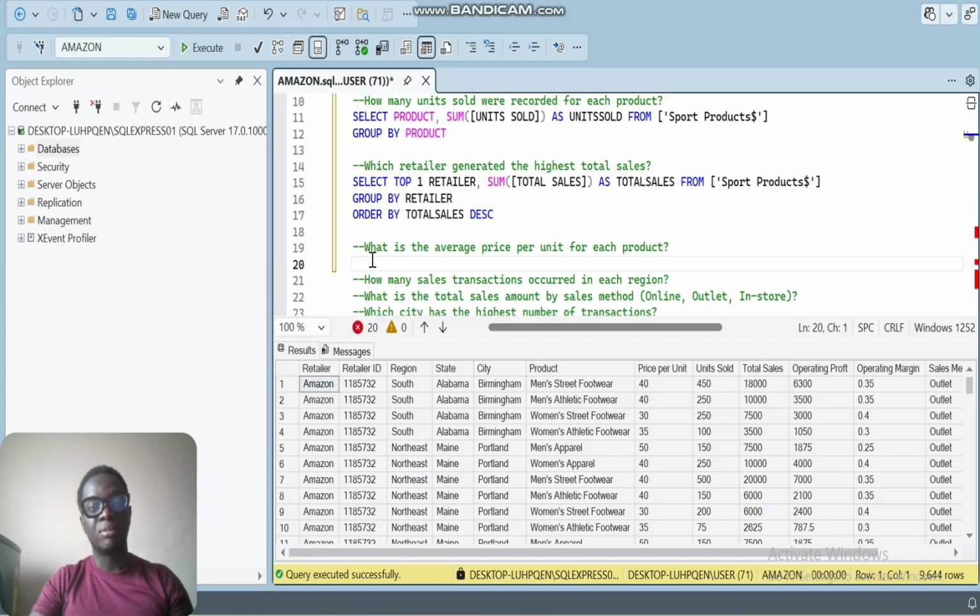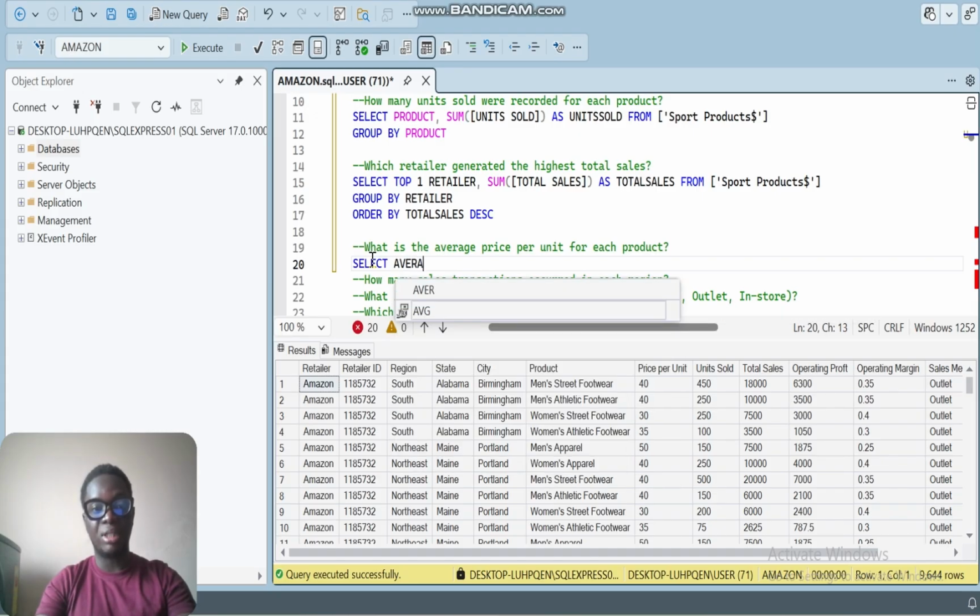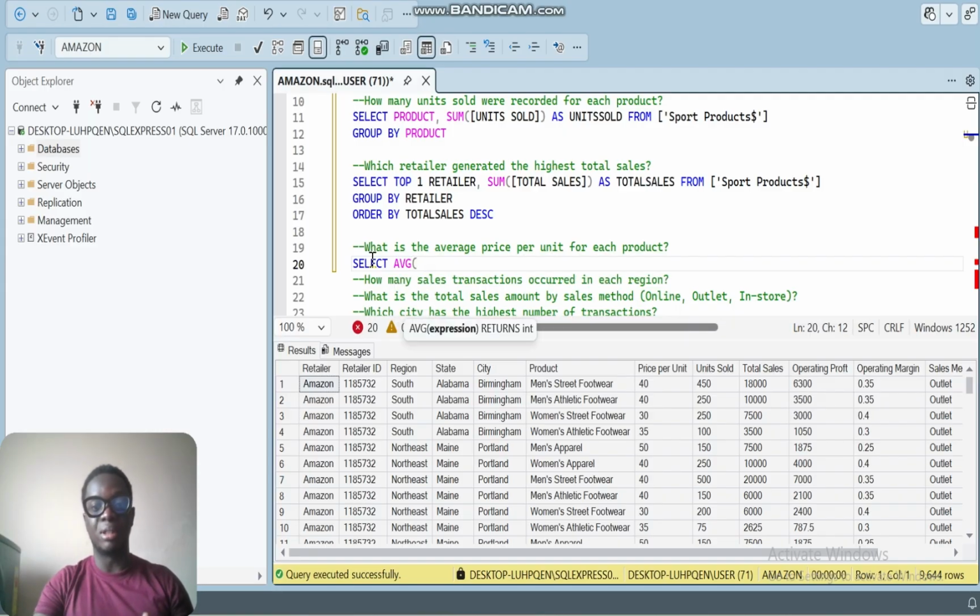Similar to the sum function, we are going to be using the average function. If you're familiar with the sum function, this should be easy. So we are simply going to say average. Now you see me typing average and it's not working. What it simply means is that instead of typing average, you are going to type AVG. AVG represents average in SQL, especially SSMS, that's SQL Server Management Studio. So if you see select AVG, it simply means select average. We are selecting the average of the price per unit.